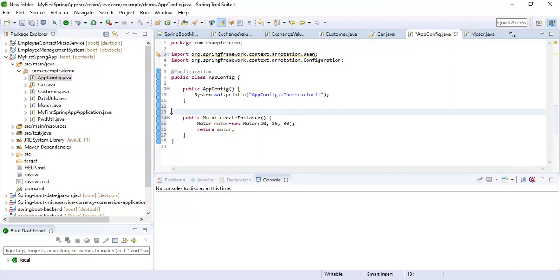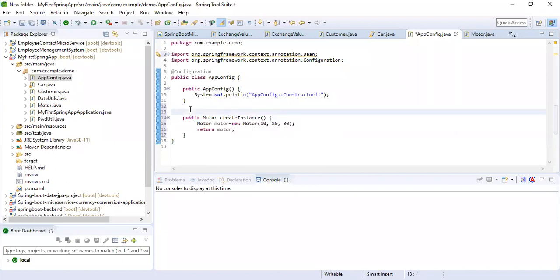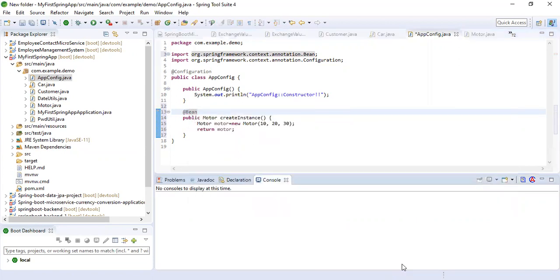But if you want this motor instance, whatever logic we have mentioned inside the create instance method, that bean will be managed by the Spring container. So now we need to configure this method with the @Bean annotation. The @Bean annotation is a method-level annotation. You can check here, @Bean is a method-level annotation.